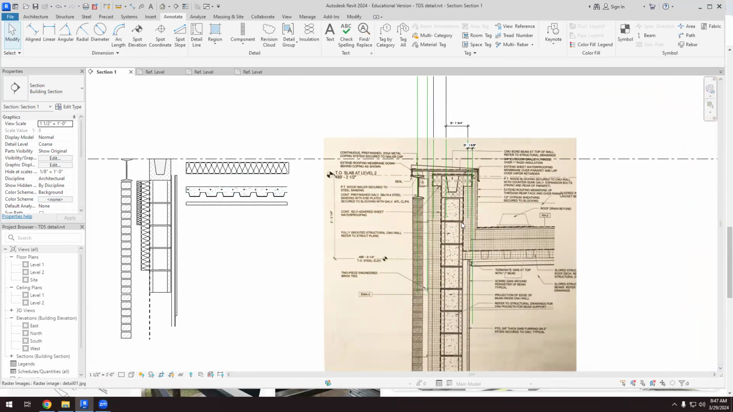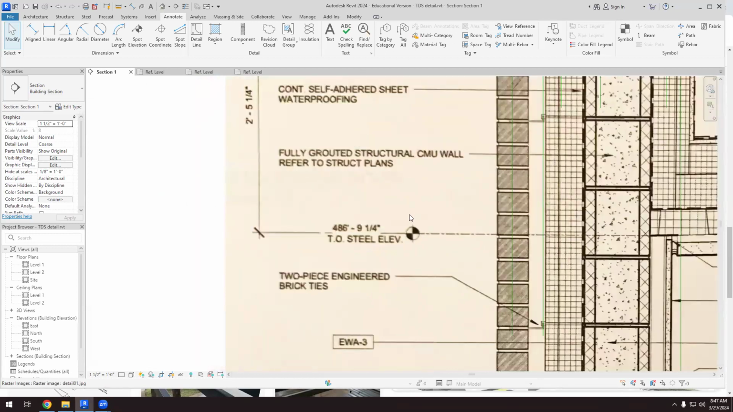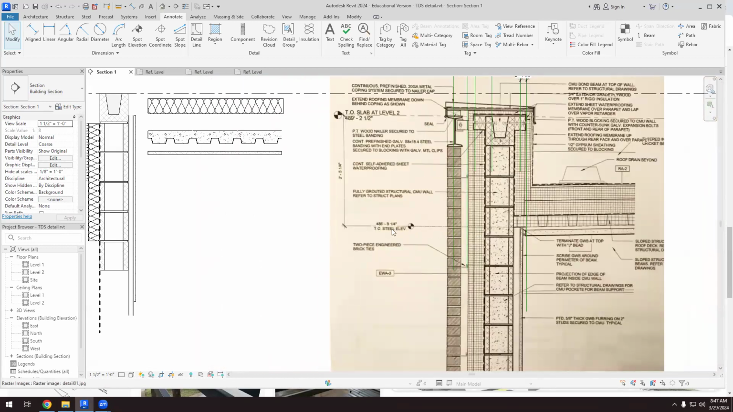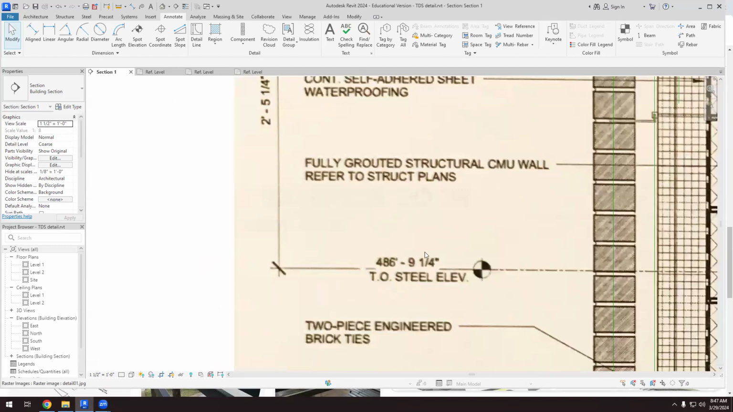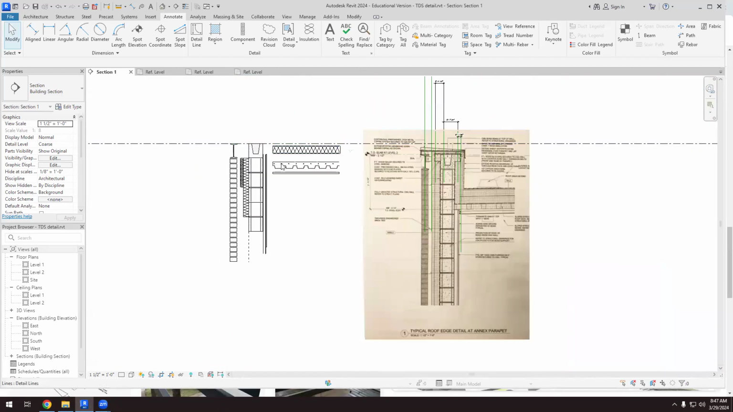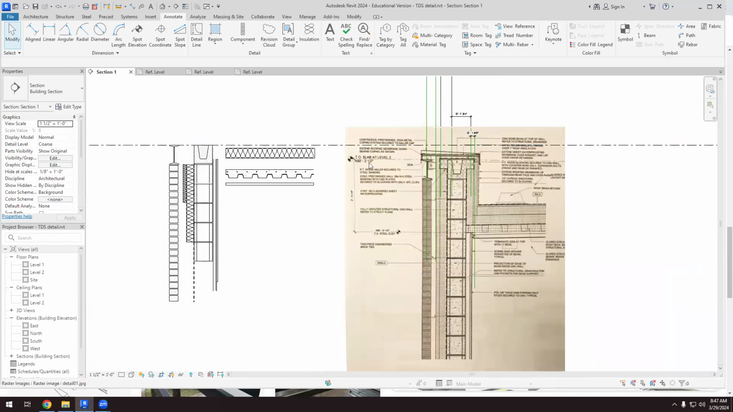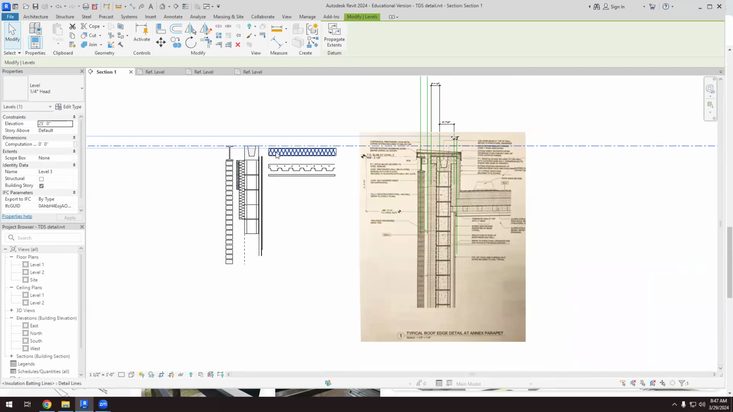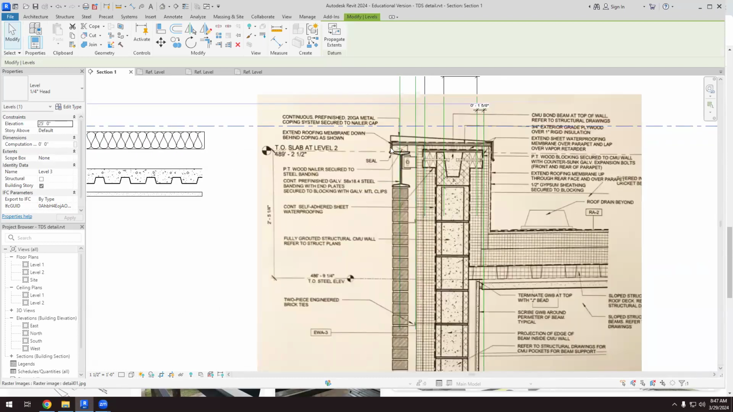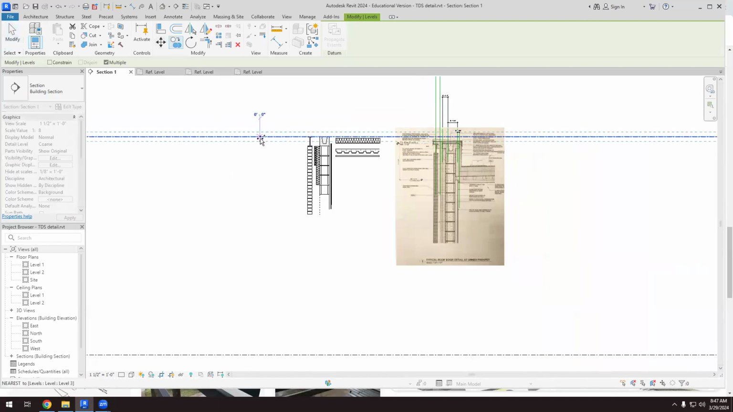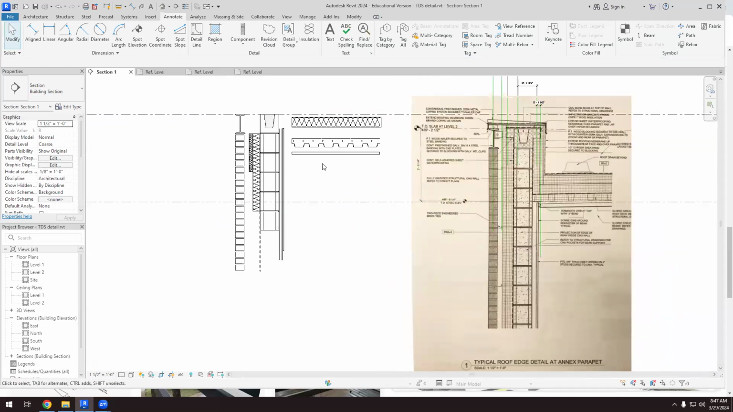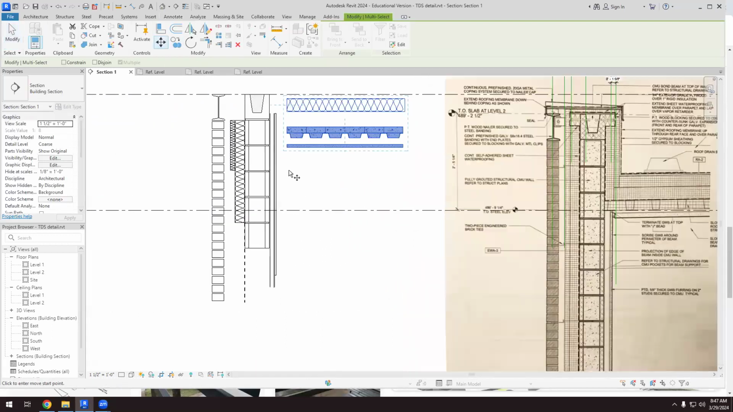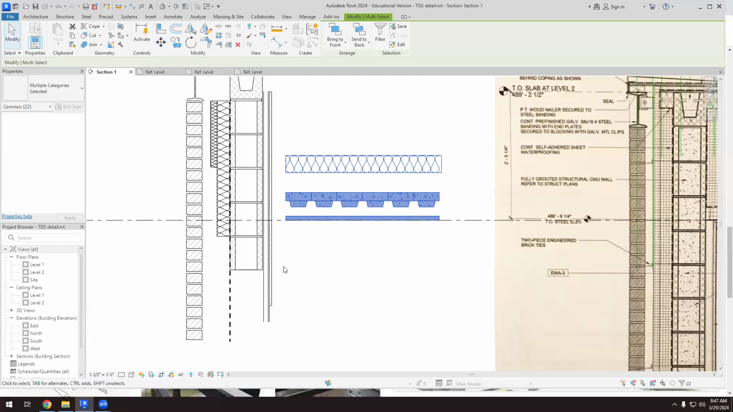Okay, so now we have to put everything together, and assembling this is important. So we have this level, that's the roof or the ceiling level. If that was 489, this is 486. So apparently the ceiling level is 3 feet below the structural roof level here. Okay, so I'm going to copy this 3 feet down. And now the ceiling is going to be at this level.